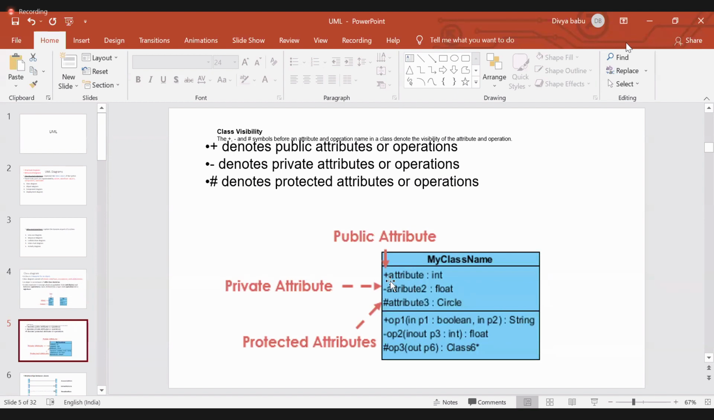Three attributes are there. The first one is a public one, an integer type. The second one is a private one, float type. The third is a protected one, it's a circle. What type of data type is it?